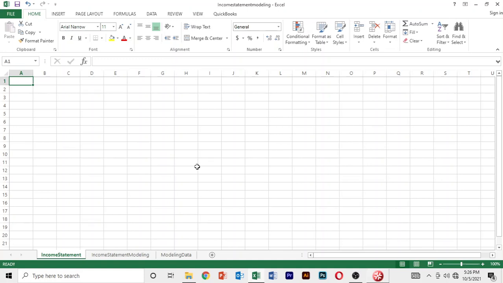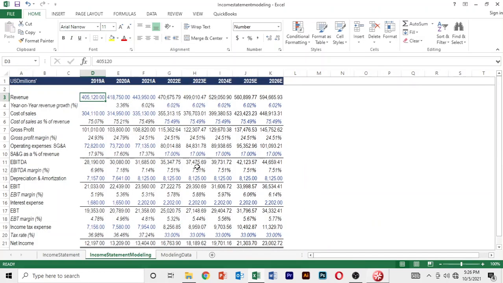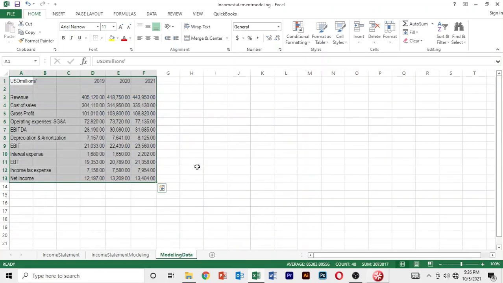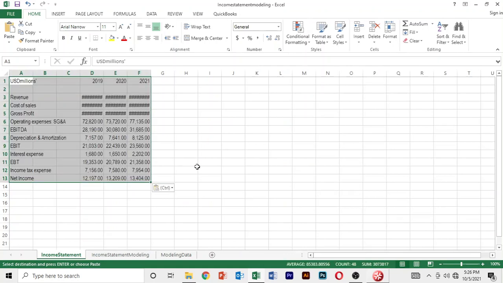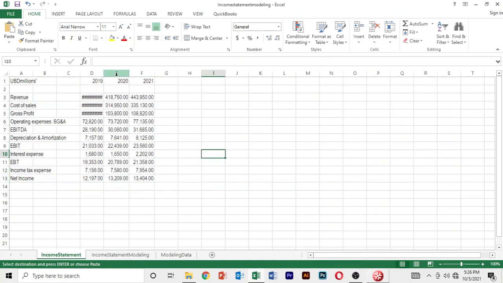Let's go back to the modeling data tab and see what's happening there. We are going to use our keyboard shortcut again: Control page down, just like that, and let's hit Control C, and then let's go back with page up, and then hit Control V just like that to paste. Okay, so let's expand our columns there.